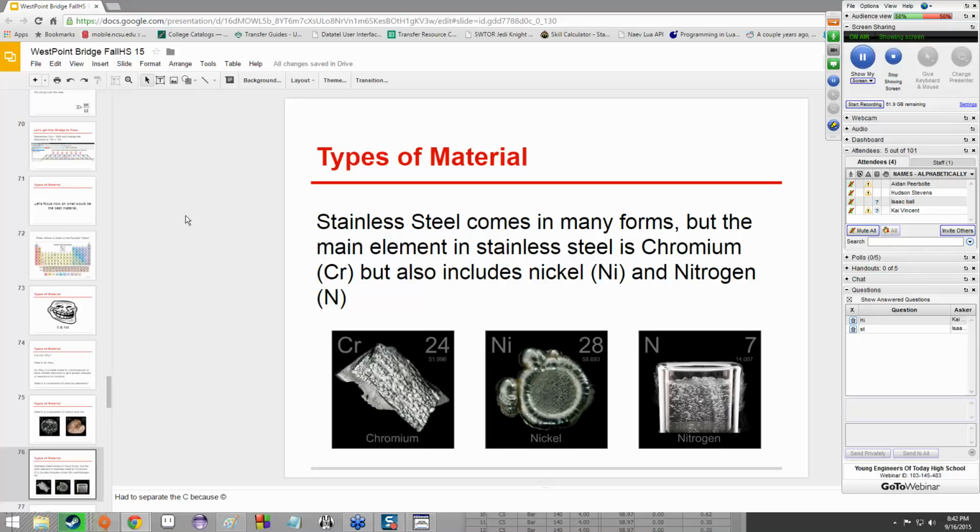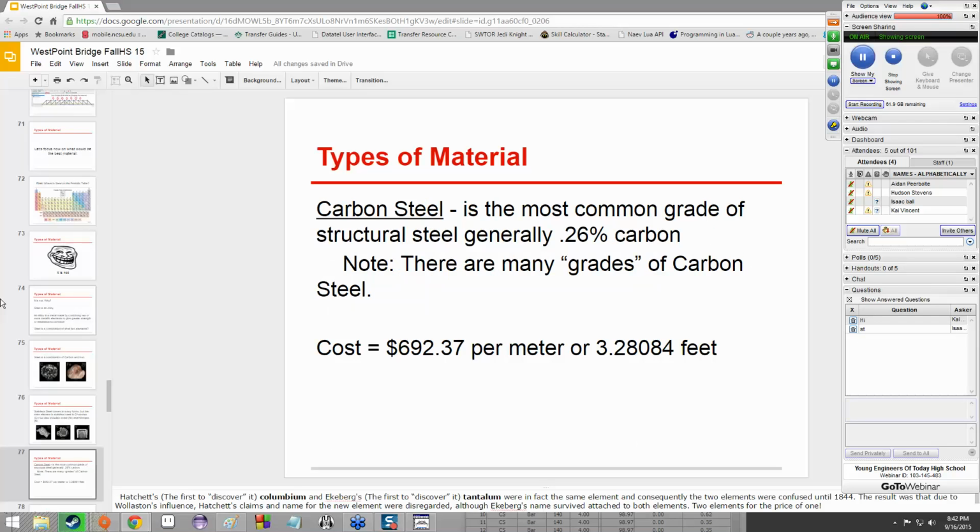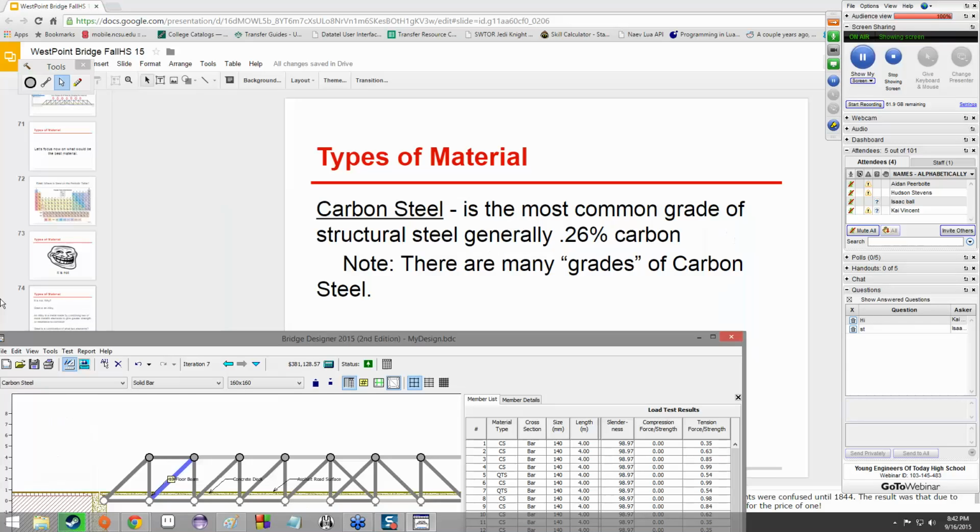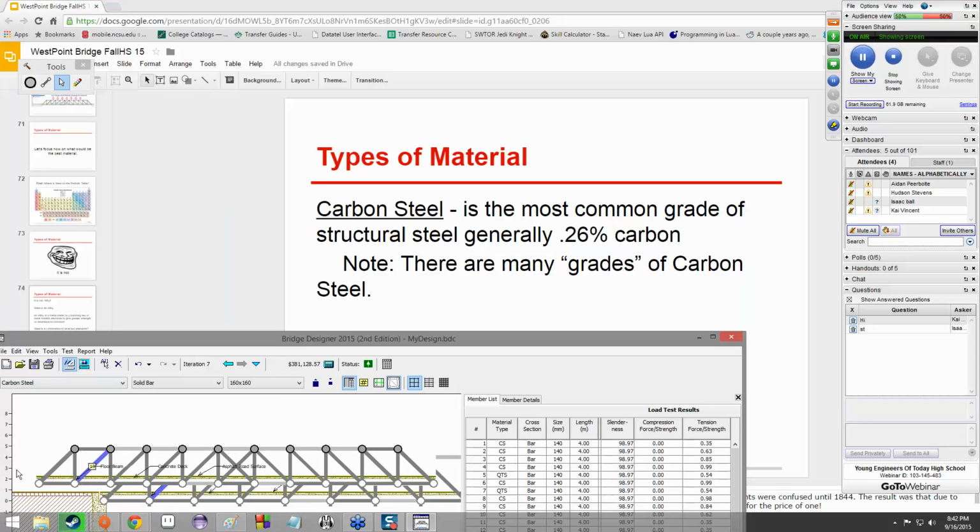So stainless steel is a variant of steel, and it comes in many forms, but the main element in stainless steel is chromium. It also has nickel and nitrogen in it, though, which is kind of interesting to me that nitrogen exists in steel, like it actually helps to strengthen the bonds. And so carbon steel is the steel that's used on most of these parts of the bridge. Oh, this good old lovely bridge that sort of renders bit by bit as I move my cursor over it. But yeah, carbon steel right here.